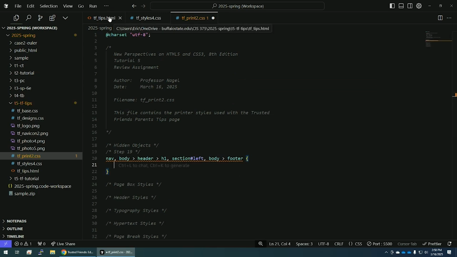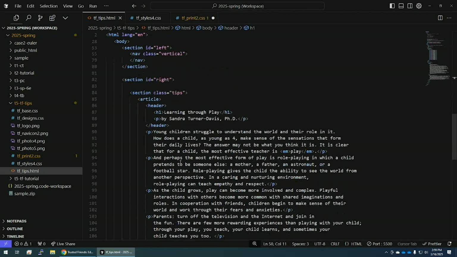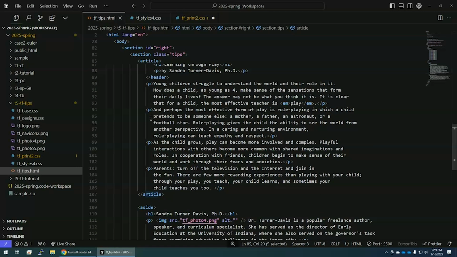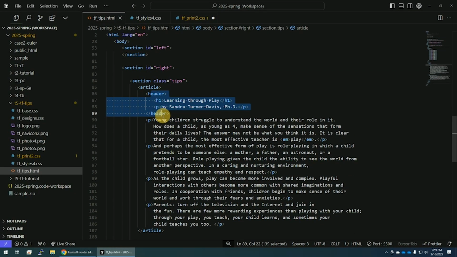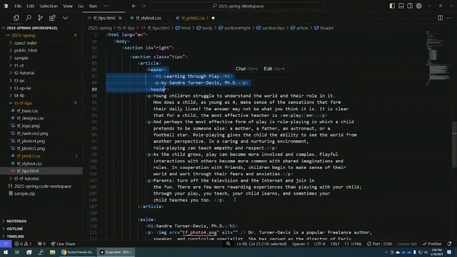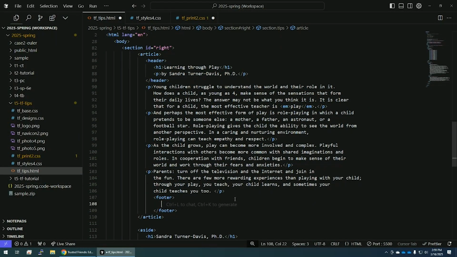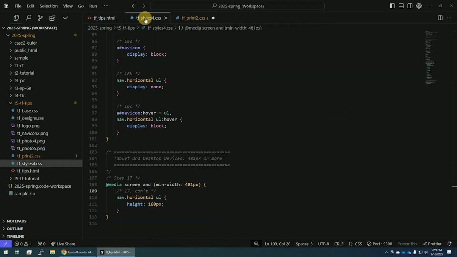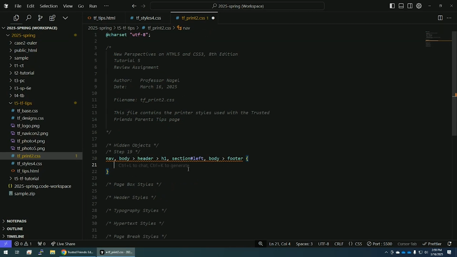And I have body footer because, once again, this article could have a footer. Notice this article has a header. It could have a footer. Do we have any? We don't. But this could have a footer here with some information like author bio, right? Whoever wrote this article could be in there. So that's why I am very specifically choosing body footer.